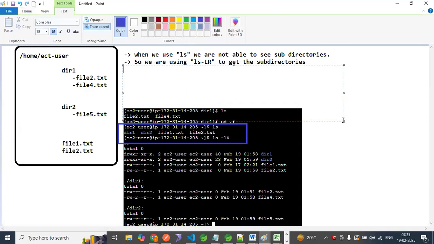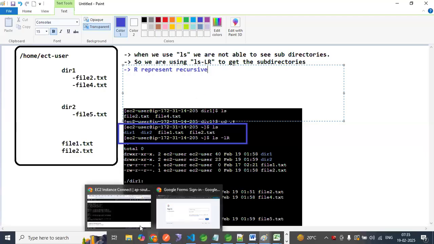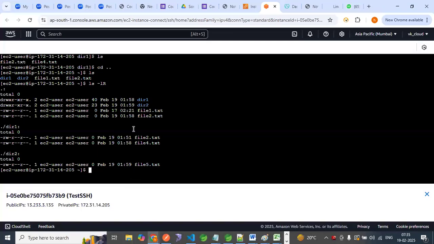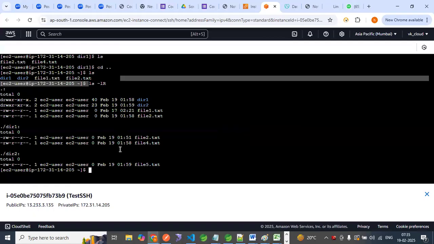R represents recursive, and it will represent all the content. This is an important command whenever you are working on a server and you have to go to a particular directory and understand what the file structure is, whatever files are there. Now try to observe.